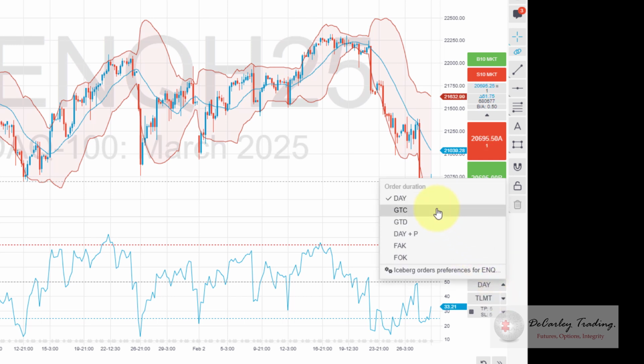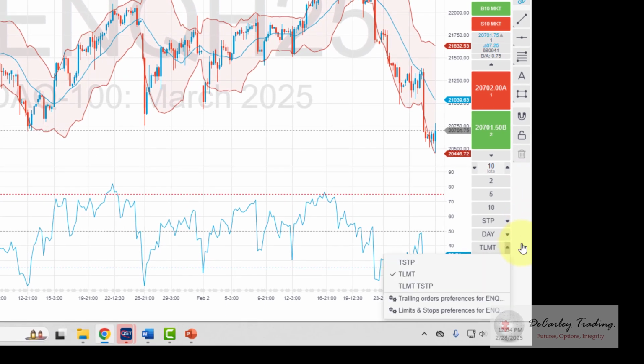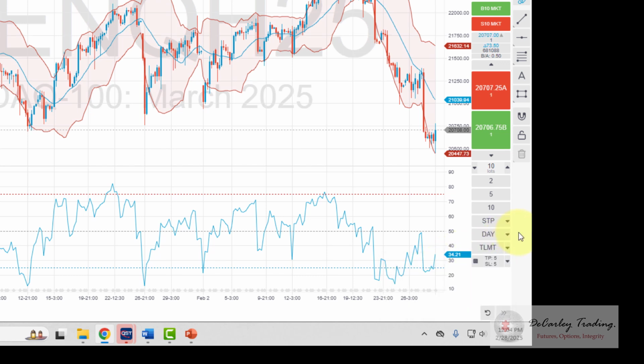You can toggle between day, good till canceled, good till a specific date. And there's a few others. I'll go over those in a different tutorial. I'll also go over these in another tutorial, but there is the ability to place trailing stops, trailing limits, so you can trail orders as well in this platform.